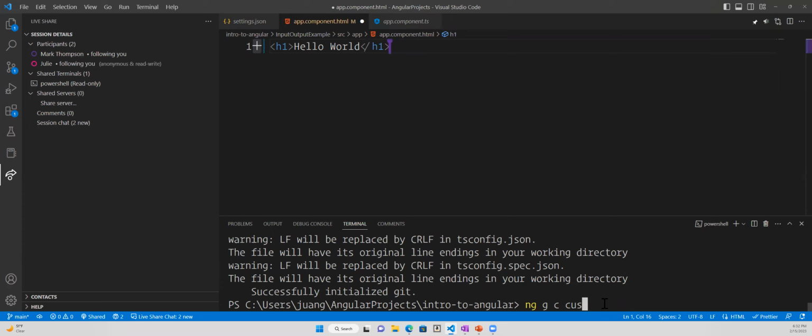So here we go. For those that are following along, I'm going to go ahead and generate a new component. By doing that, we call ng space g space c, and then we call it customer list. This customer list is really going to be our parent component.